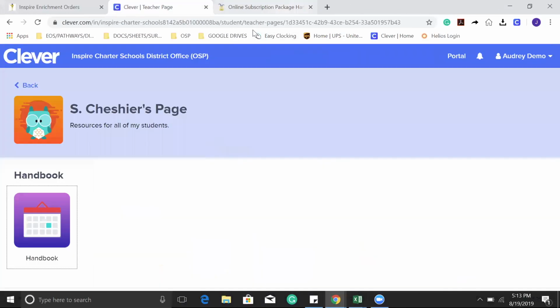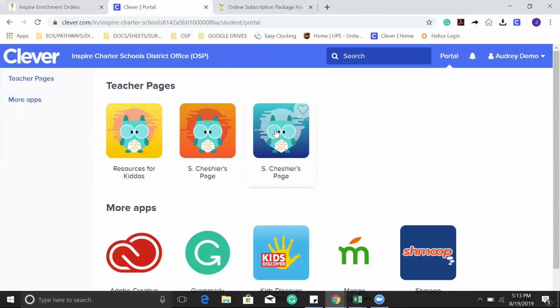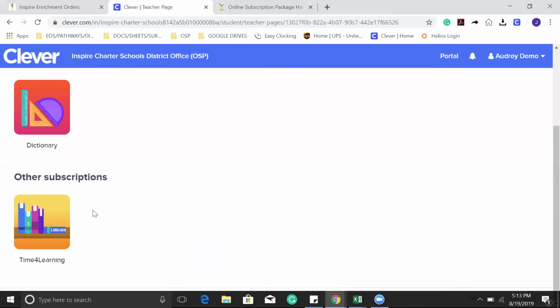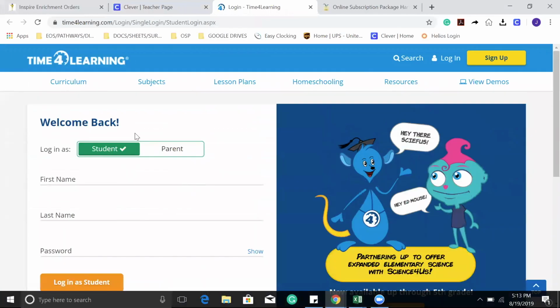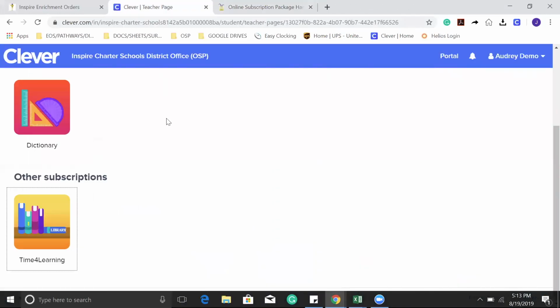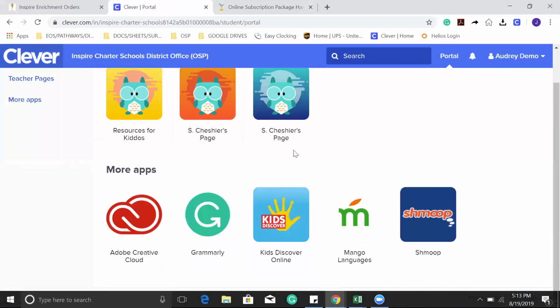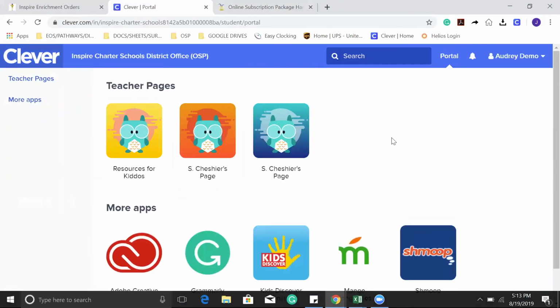So I recommend for those subscriptions that are not in Clever, I added this earlier, Time for Learning is not with Clever, but you can just add the link to where it logs in if you'd like everything to be in one place. It is super helpful. Now, that just about does it for Clever.